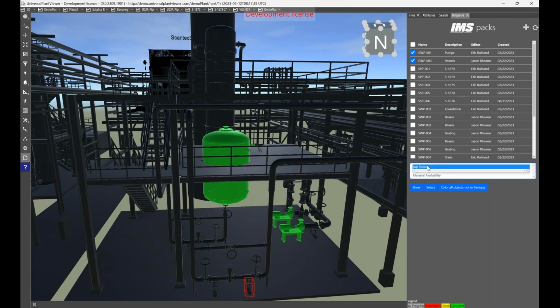And last but not least, what is the installation work package status? Let's visualize that one. And now we see, okay, the green ones are complete, the yellow ones need to be checked. Probably installation is currently undergoing, or it's already been finished, but still needs to be checked if everything has been completed accordingly.